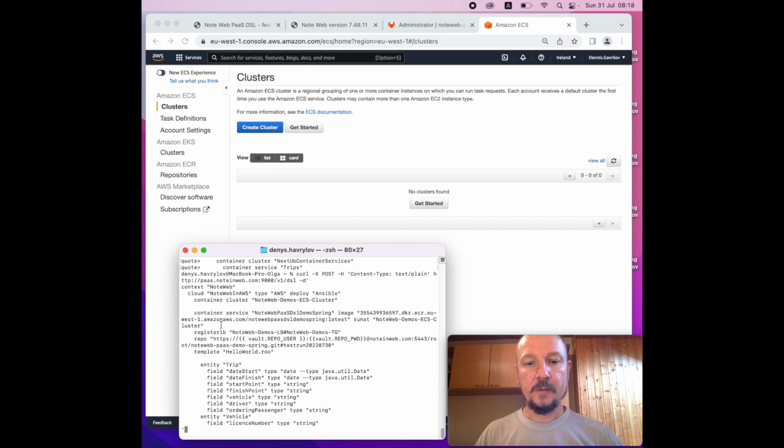Let me quickly walk through the rest of the blueprint definition. As I mentioned, we specify the image repository in AWS ECR to contain the images. We specify the name of the cluster where our service should run, and this is the one that we defined previously, NodeWeb Demos ECS cluster. We tell it that it should register with the load balancer, and it should register in the target group specified as such.